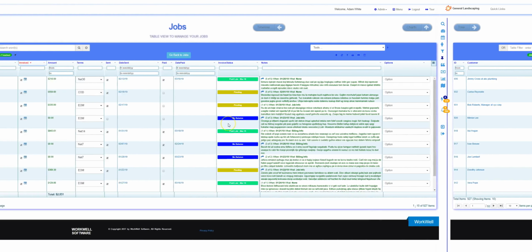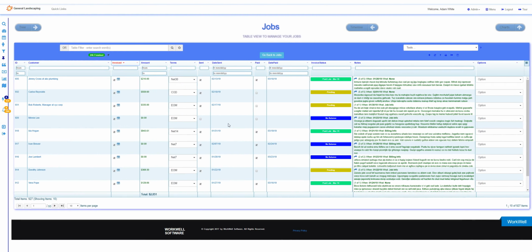So the procedure for managing invoices is after the job, you select the terms. So it might be end of month, net 7, net 14, cash on delivery. So you choose what the payment terms are, and when you send the invoice, you click send. It'll then record when it was sent, and it'll then be able to calculate the status and keep you apprised of the status of all of your invoices. When you receive payment, click paid.